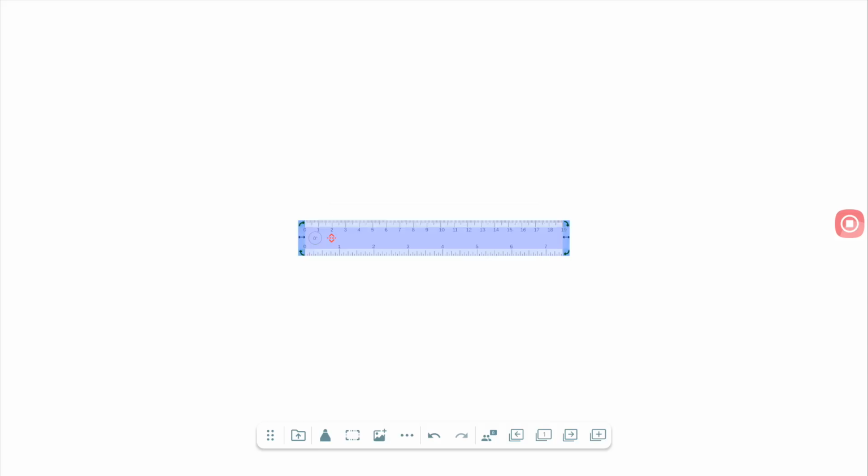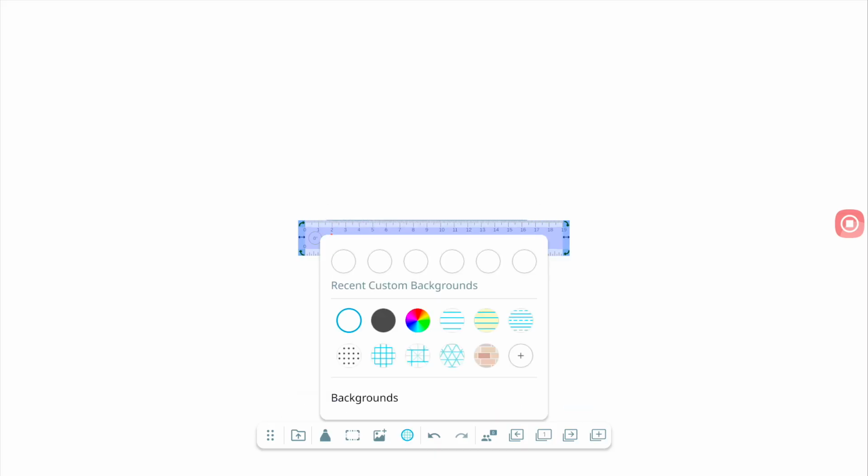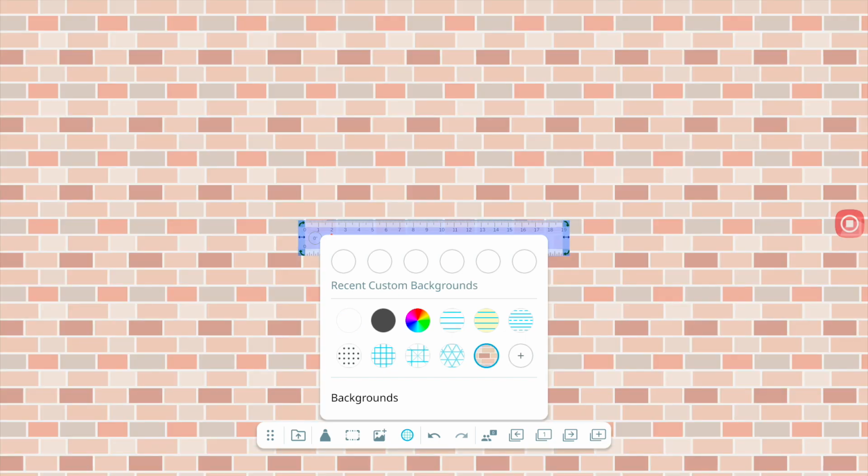For example, the ruler, you can bring it out, you can move it, you can draw a straight line, whatever you would need. There are tons of different math tools in there. We also can change the background to whatever you would like it to be.